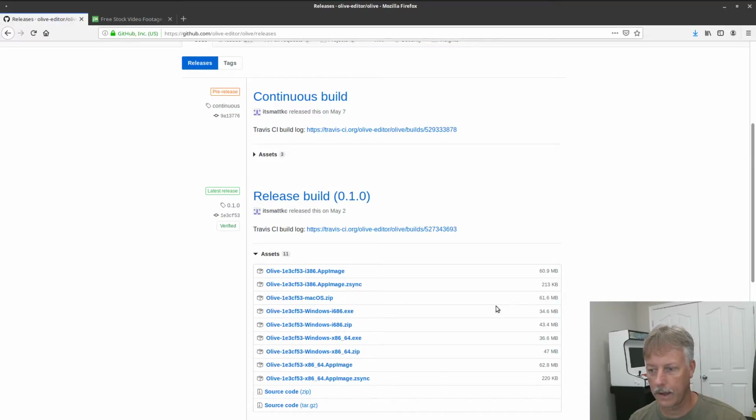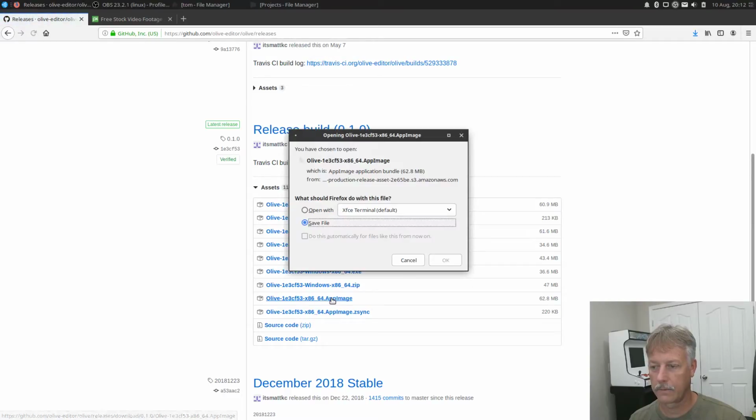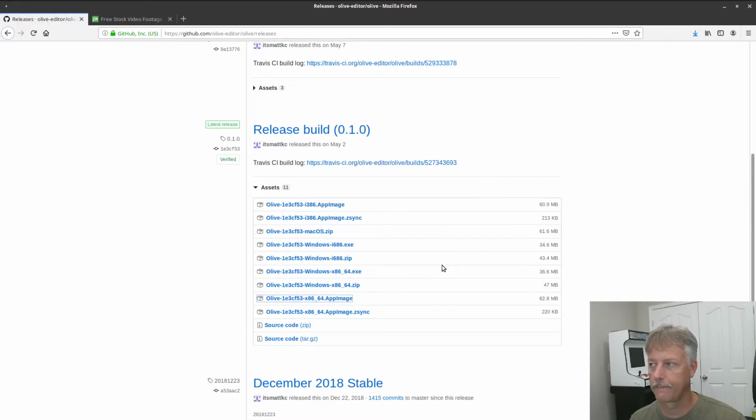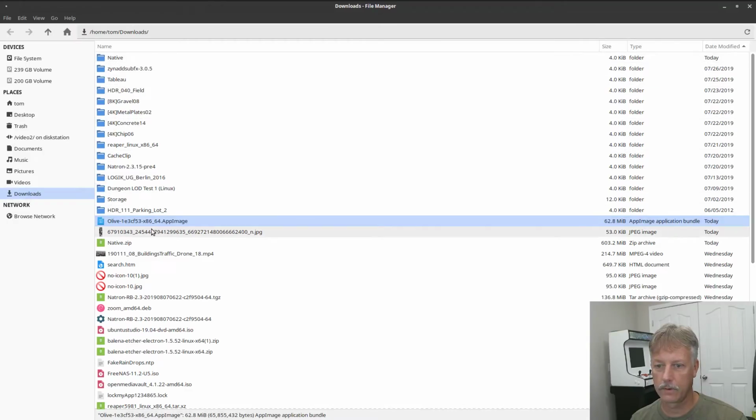So what we want in here is the app image for my Linux system. Yeah, I have an AMD system, AMD64, and I want this app image right here. So I'm going to click on it. I'm going to save that. And it'll save that to my downloads. So if I click here, looks like it's completed. I'm going to open the containing folder.